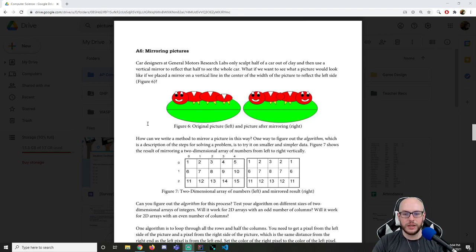One way to figure out the algorithm, which is a description of the steps for solving a problem, is to try on smaller and simpler data. Figure 7 shows the result of mirroring a two-dimensional array of numbers from left to right vertically. So here is our 2D array. Right? This first spot is index 0, 0. This is 0, 1, 0, 2, and so on and so forth. The right-hand side is what the mirrored version looks like.